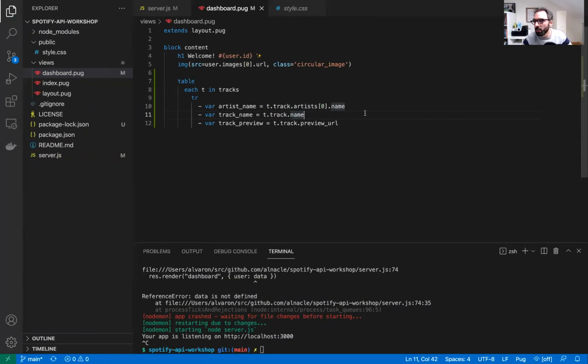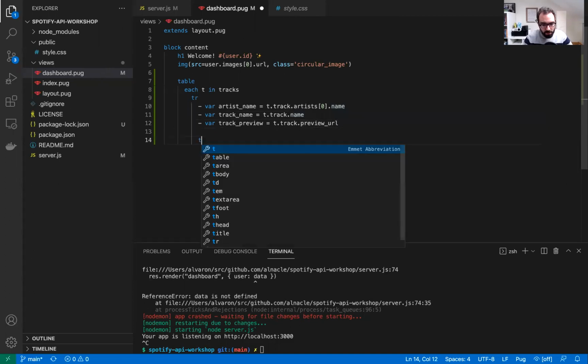So we are running out of time, so I'm going to speed up a little bit. Now it's time to display this information. Here we are going to use pug syntax: artist name in one column, and another column is going to be the track name.